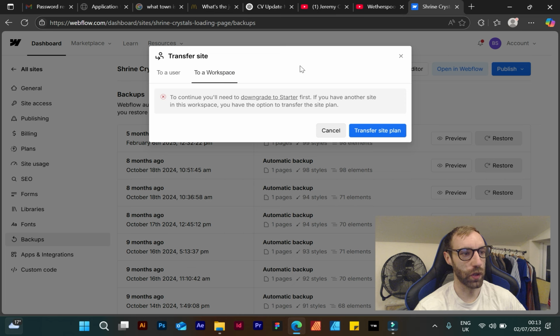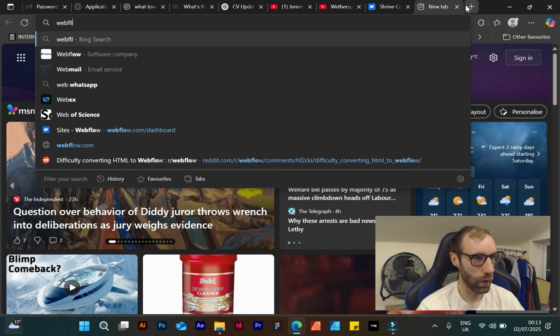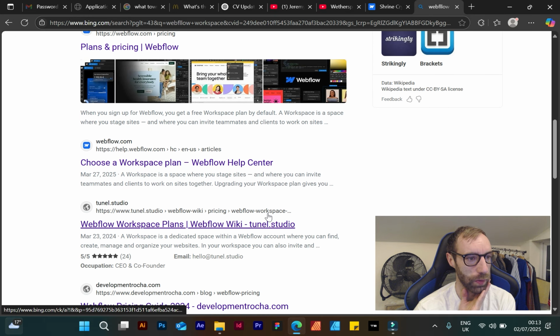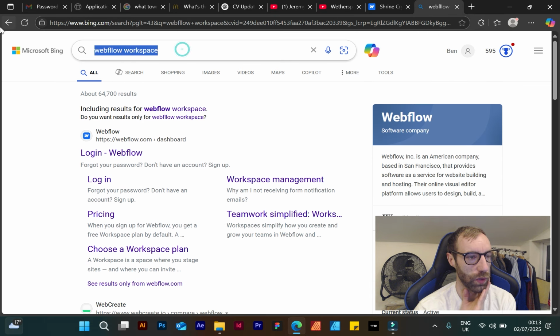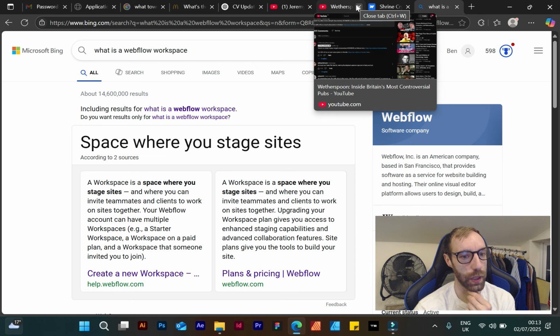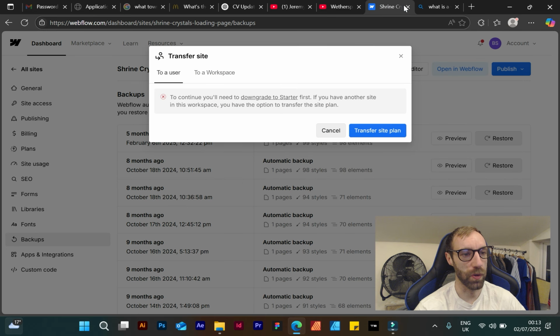And we can also transfer it to a workspace. So what that is, I believe a workspace is, in fact, I'm just going to Google that because I haven't actually come across that before. What is a Webflow workspace? Okay, right, that makes sense. Yeah, so a Webflow workspace is a temporary building environment for your website before you publish it to the hosting, before you publish it out to your live domain onto the internet.